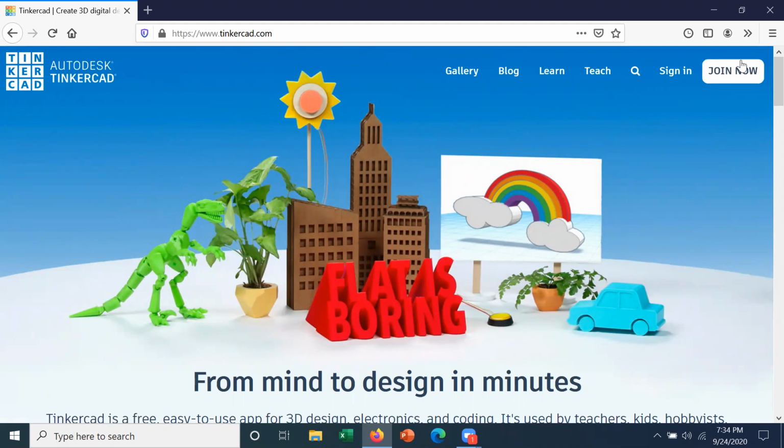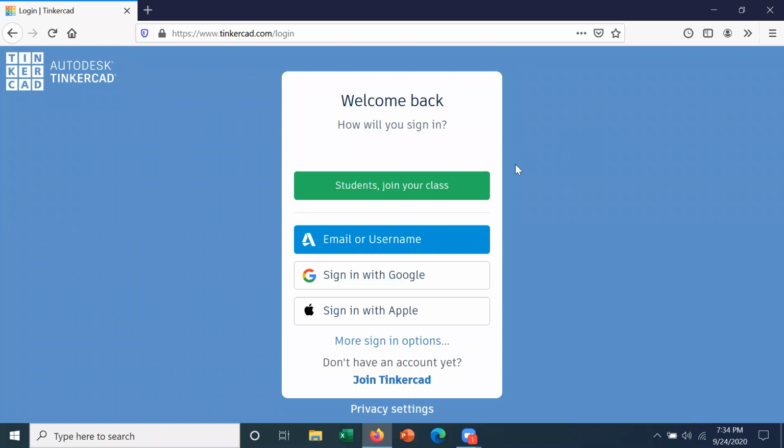Now, you can join now, and you can get an account yourself. But what I have done is I've added you into a class. So I'm going to go here and click on sign in. I've already got an account, but I'm going to sign in here. And what you want to do is go to this students join your class. I'm going to have to give you the code for that, obviously, and I'll have it on the Blackboard website. So you don't have to make an account if you don't want to.